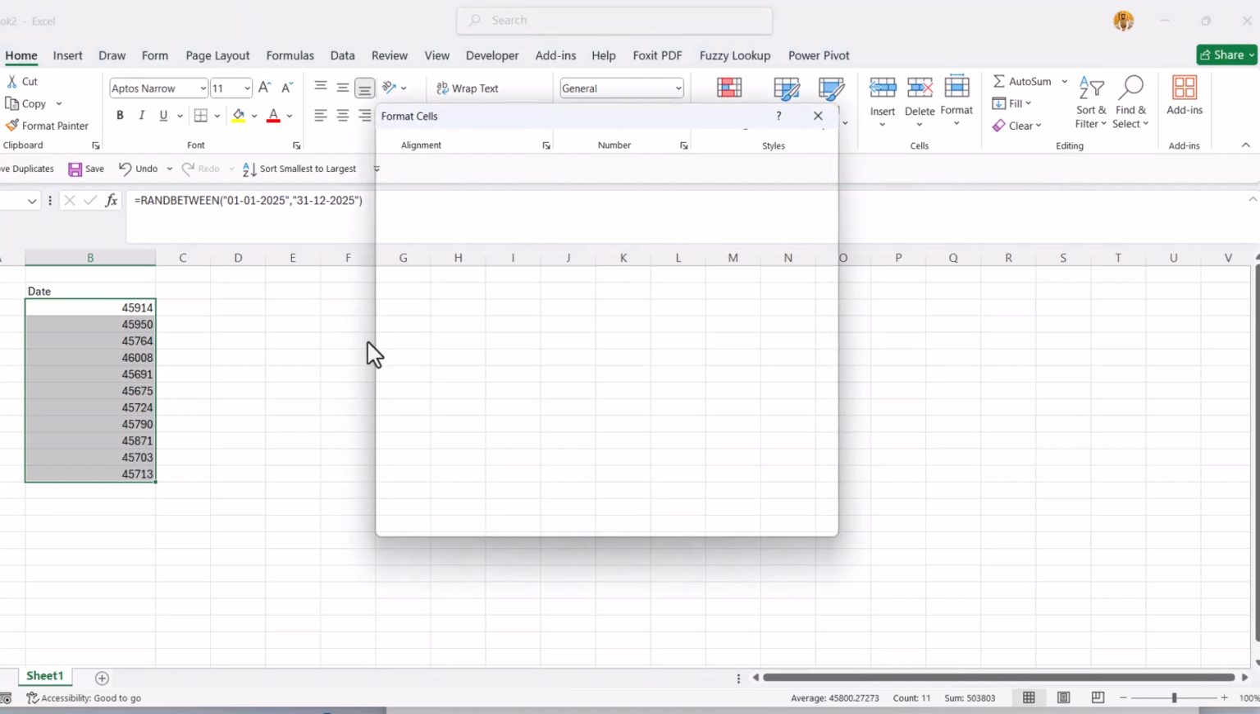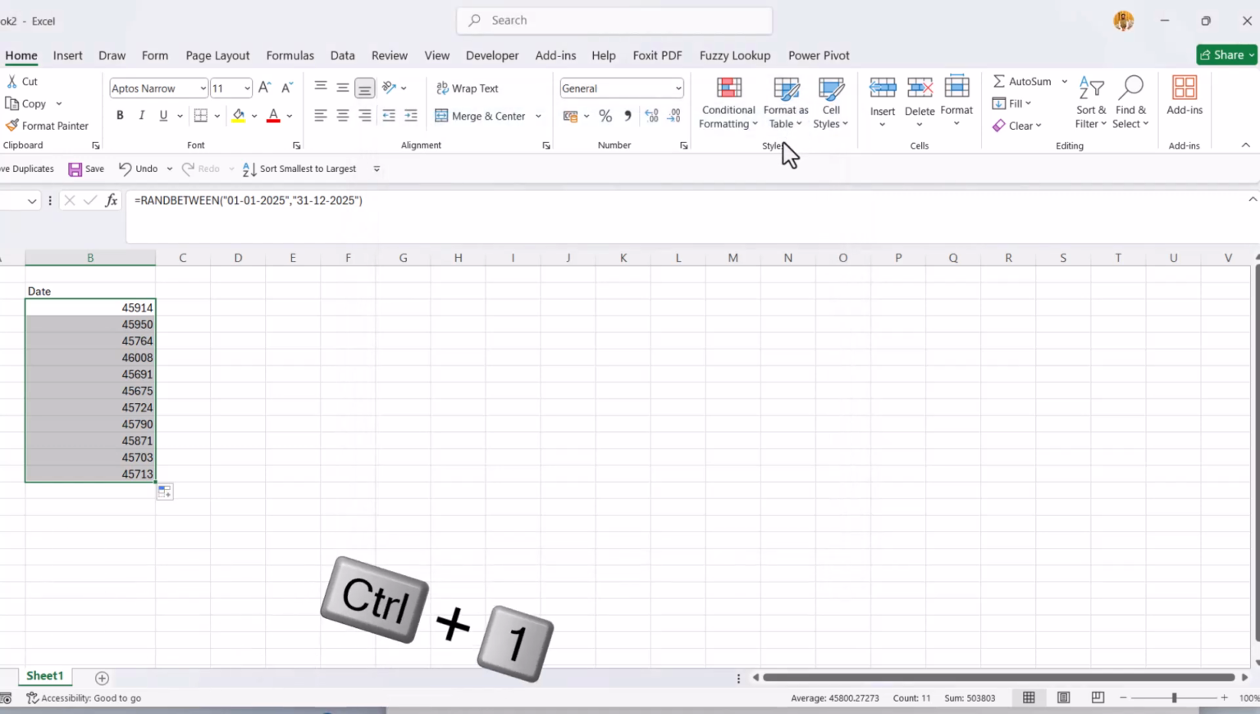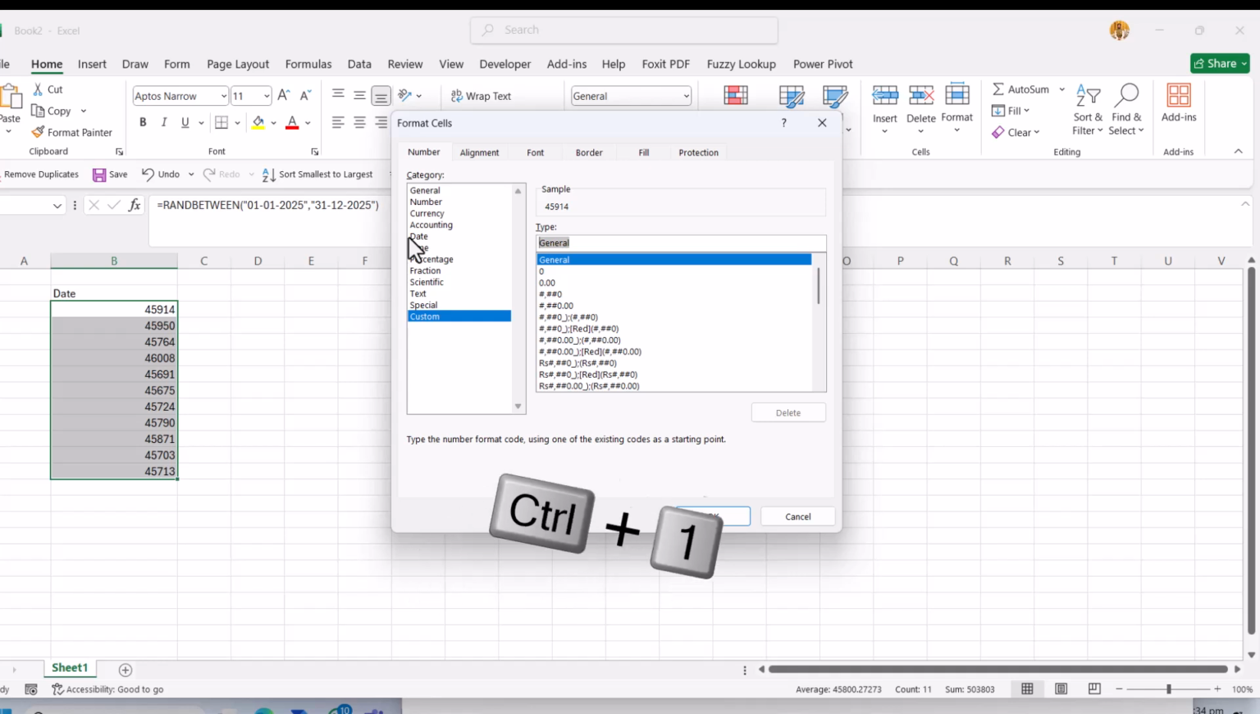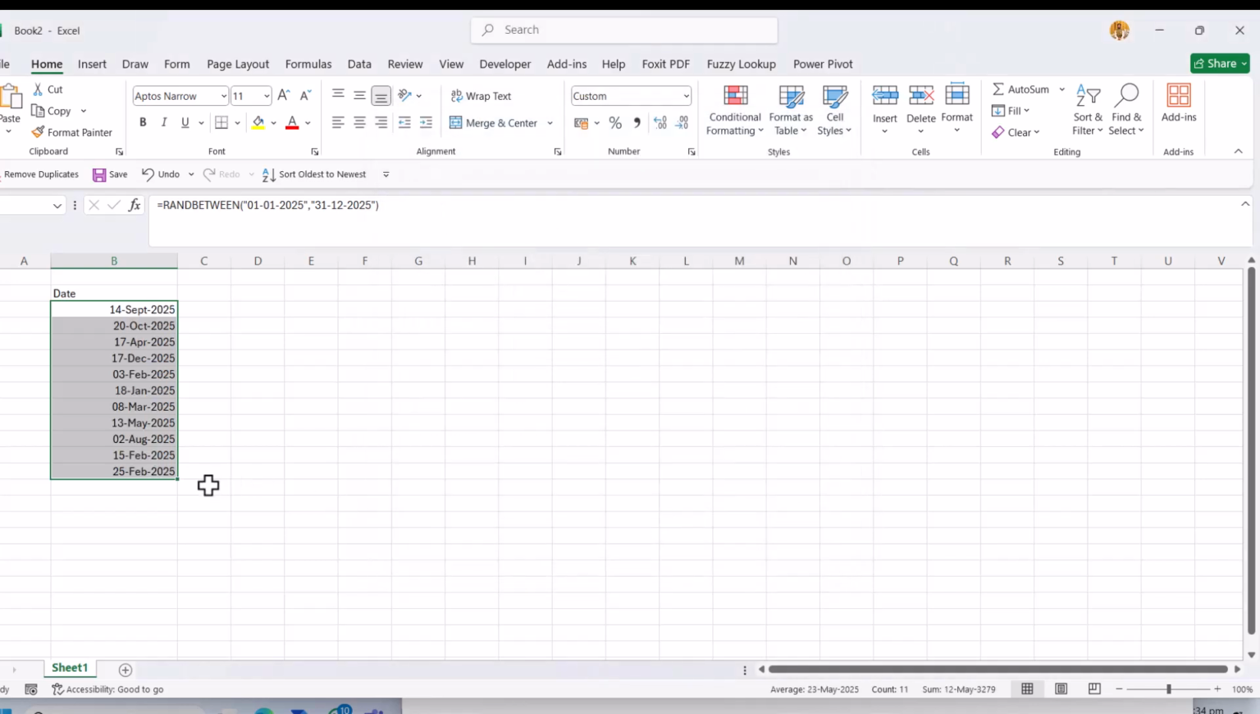And I'm gonna press Control 1, the shortcut key to format cells, custom, and I'm gonna press date, month, and year. That's how you create it.